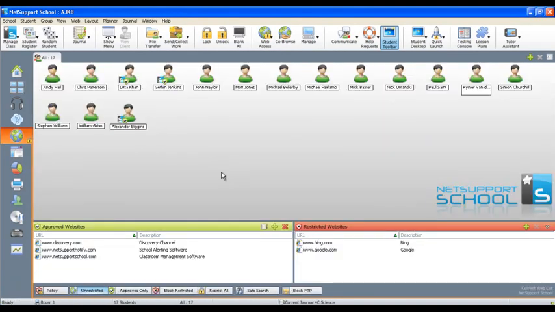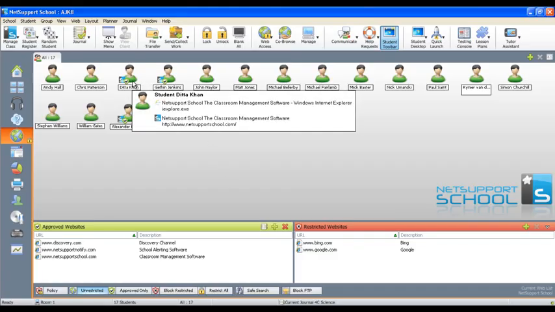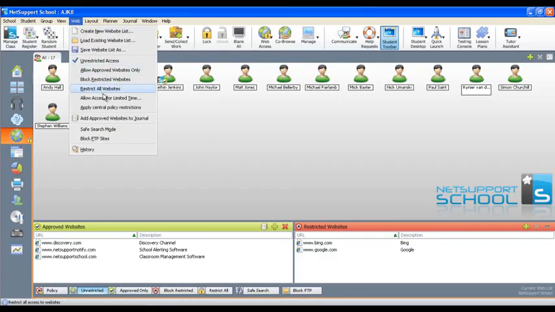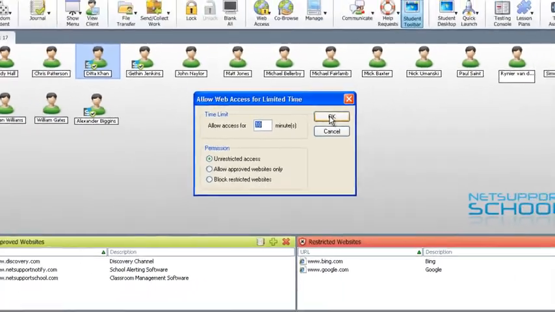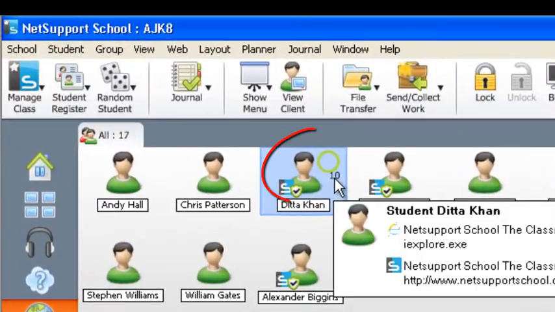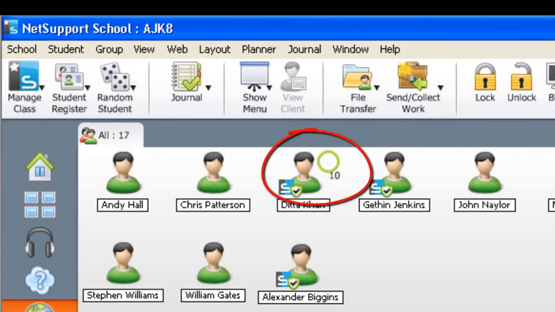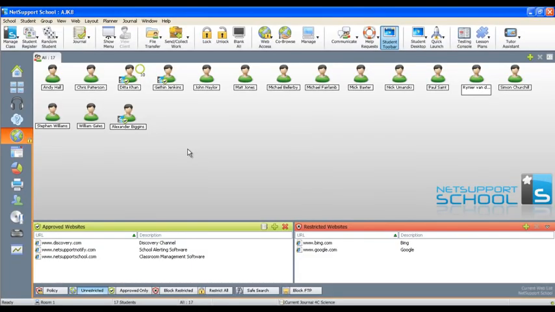Perhaps one final roundup, which is also worth mentioning, is that internet access, as well as being from a research point of view, could also be used as a reward within the lesson when students have finished their work. So let's have a look at one of our students here, Ditta. We'll select him, and from our web menu we're going to allow him to have access for a limited time. So we're going to give him 10 minutes worth of unrestricted access on the internet because he's finished his coursework whilst the rest of the class is still continuing. Once we do that, you'll see that alongside the icon we now have an indicator as to how long is remaining for Ditta's internet access before he returns back to the same state as everybody else in the classroom.